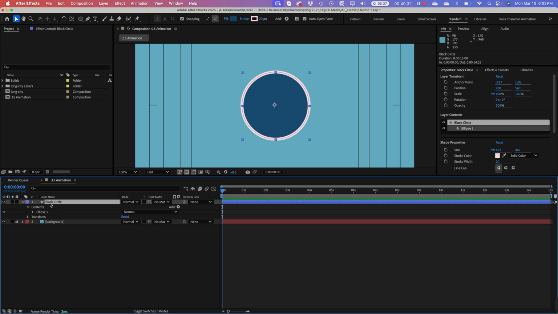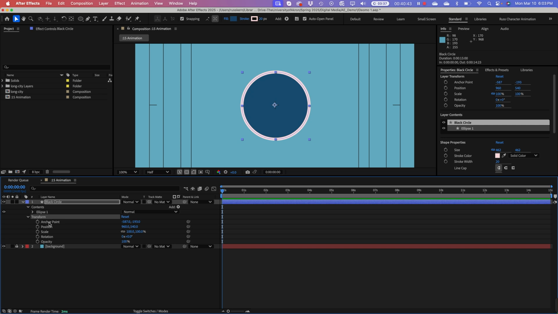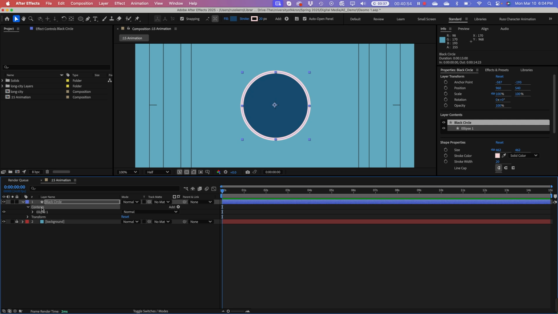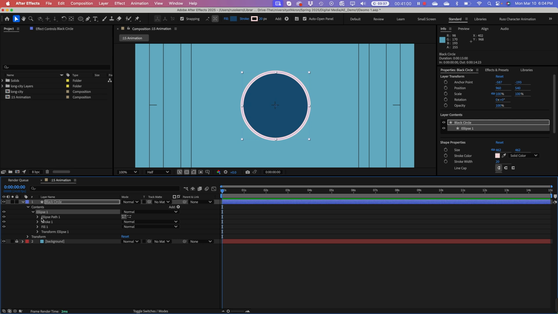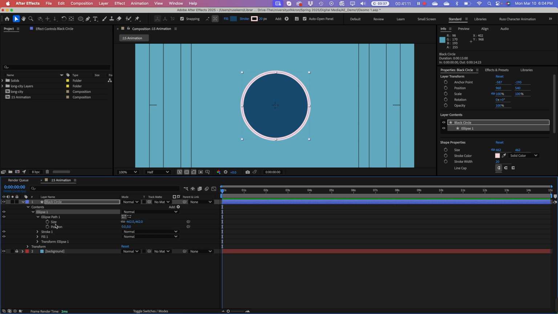Anything I put on my artboard is going to have contents that vary, but they'll all have a transform section. And if I turn the arrow down next to that, you'll see I've got anchor point, position, scale, rotation, and opacity. So these are standard basic transforms. Every object will have the transforms. Contents will vary. For my shapes, I've got this ellipse, and if I open that up, I've got options for my stroke, my fill, my transforms on the ellipse itself, as well as things I can do with the path.